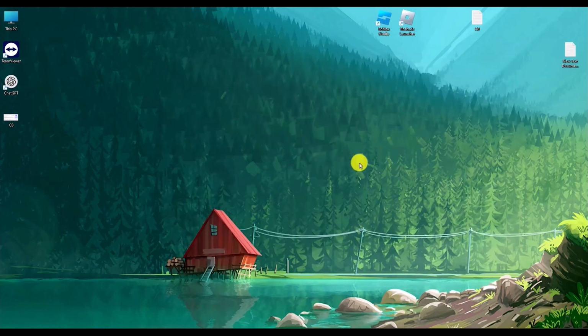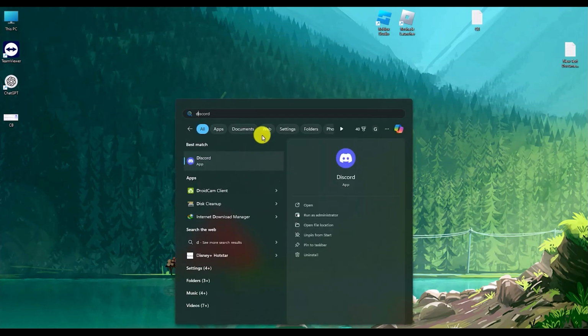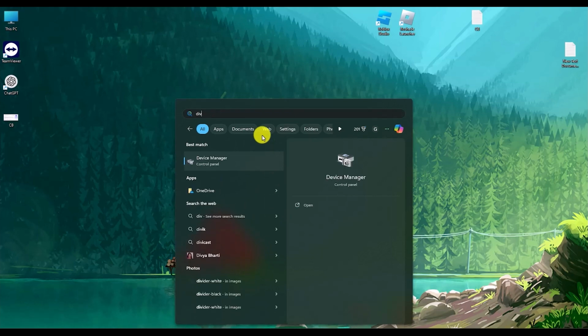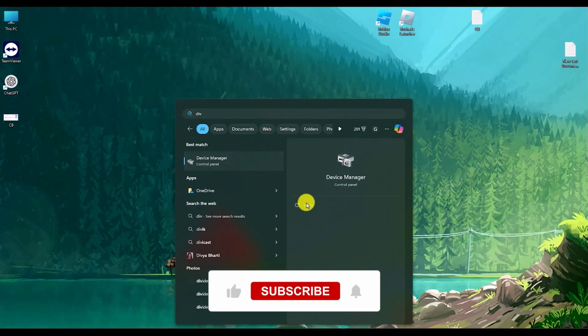Now, after you have updated your Windows, the next thing that you have to do is, you have to just simply check if your graphic driver has an update or not. So what you have to do is, just simply search for Device Manager. Then just simply open Device Manager.